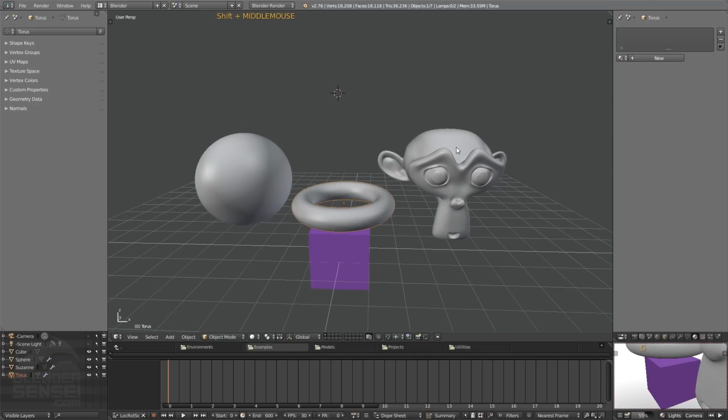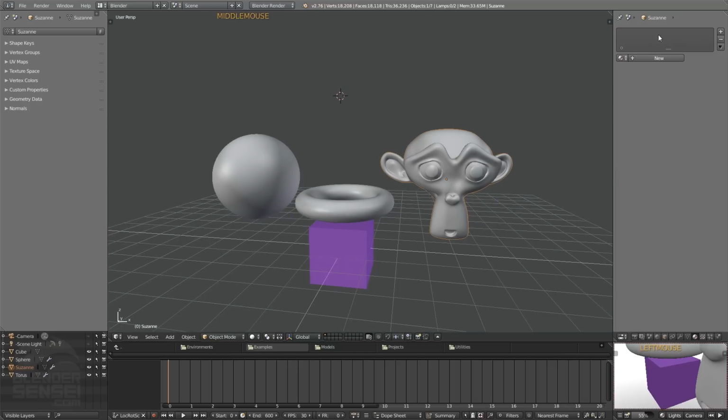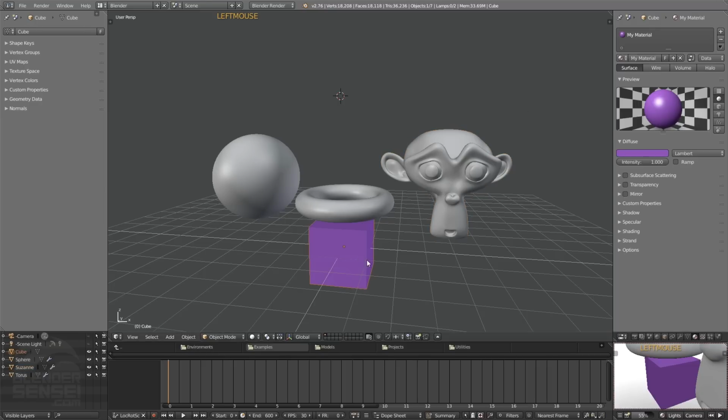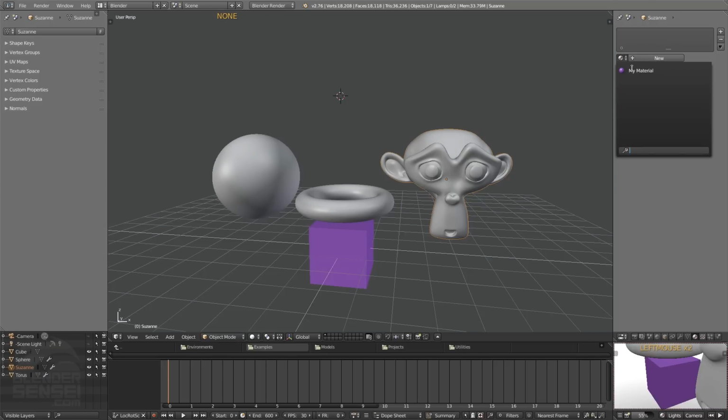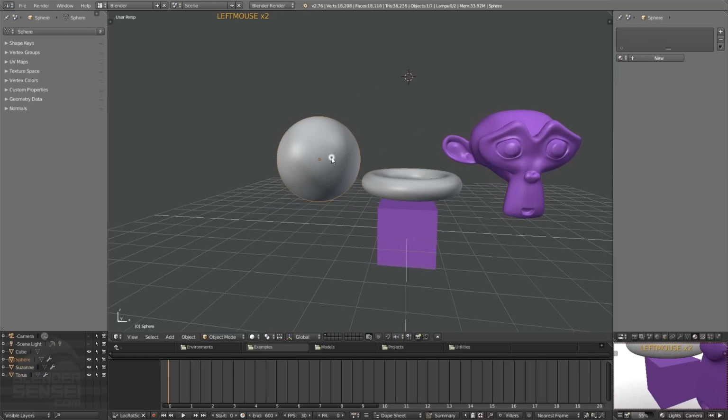Okay, so if I click on this Suzanne head here, which has no materials on it, if we remember from the last video, this button here will give us access to every single material that exists in the whole file. Whereas this box up here lets us know what materials that particular object has, which the Suzanne head has no materials. But we can give this Suzanne head this material that we created on this cube by clicking this and selecting My Material. And we could do this for each one of these other objects.